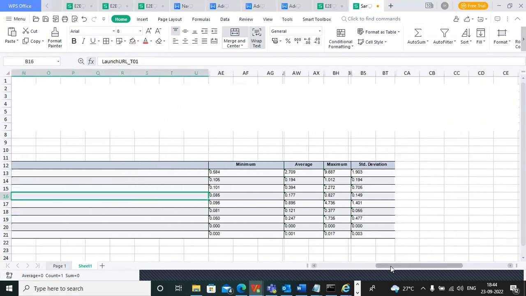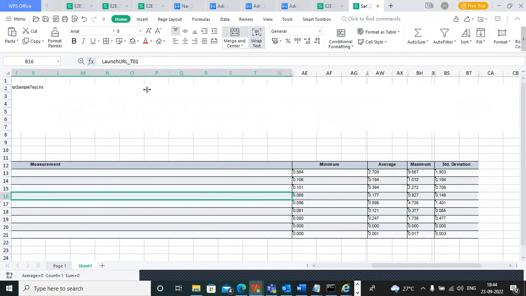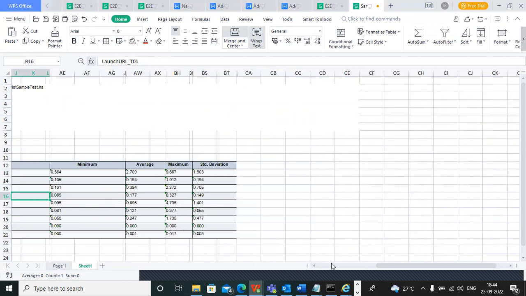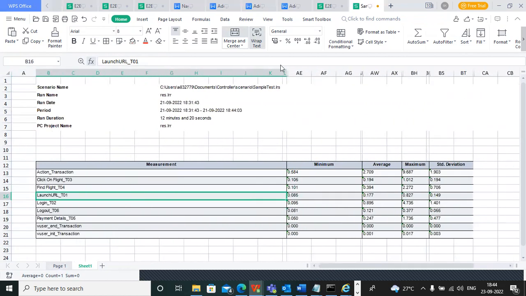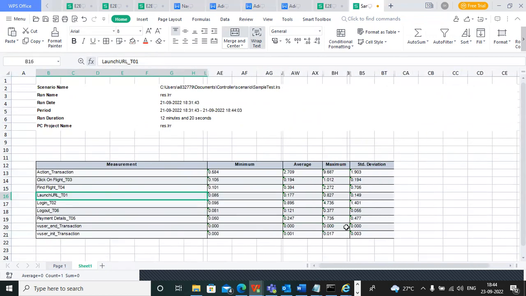Now we are able to see all the transactions here. Okay, now we are able to see the minimum, average, maximum. For this, you need to set the transactions. First will be launch. You can keep this; the action transaction is not needed, you can remove that. In this place, you can keep launch as the first transaction, right? And after launch, what is the transaction? Login.